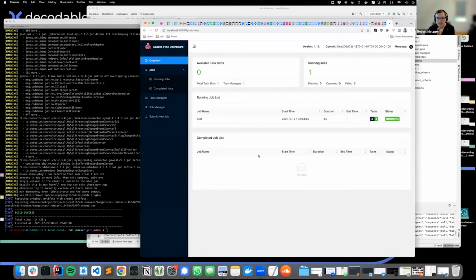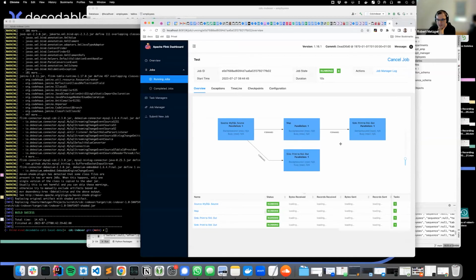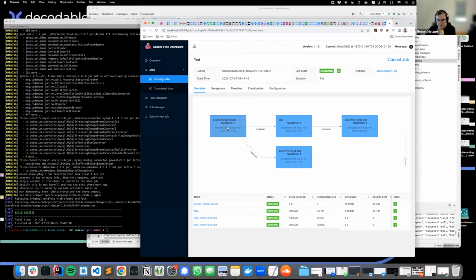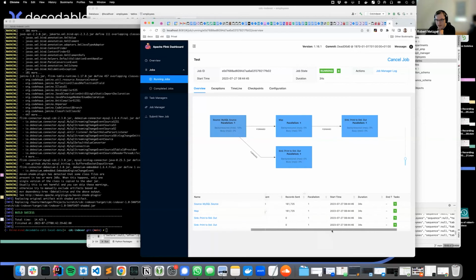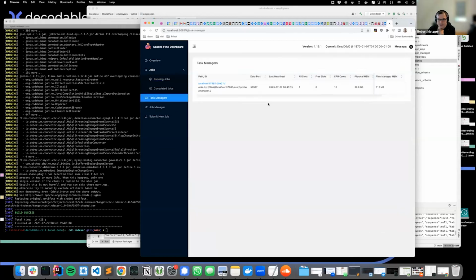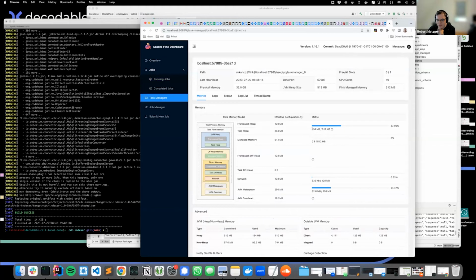If I now open the Flink UI, we'll see that there's a job running since 8 seconds. And if I open this, you're also seeing there's a source operator, there's a print, then there's a map function that we've defined, and there's another print. And we can see that we have processed 80 megabytes of data, 150 megabytes of data, so it's still streaming. 181,000 records. Yeah. So now this is running. We can also see here on the task manager that it has a little bit more memory allocated for the different tasks.